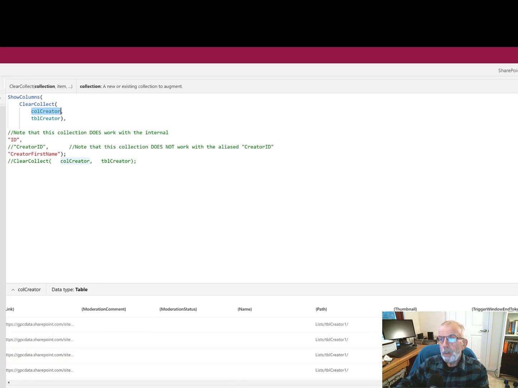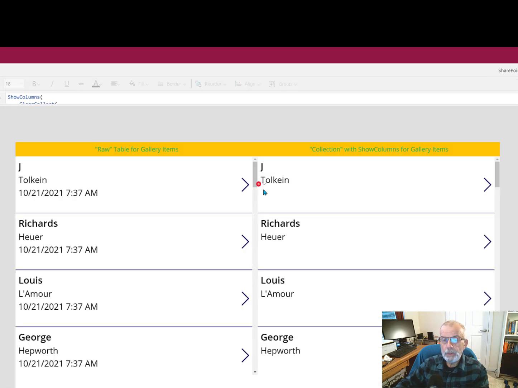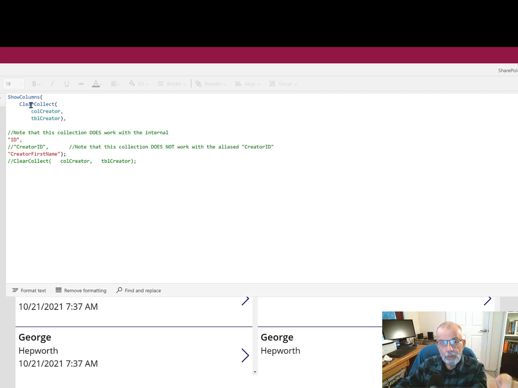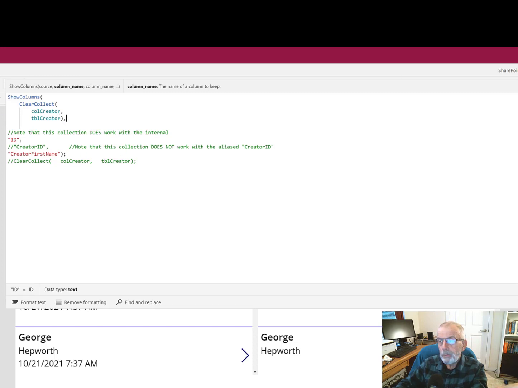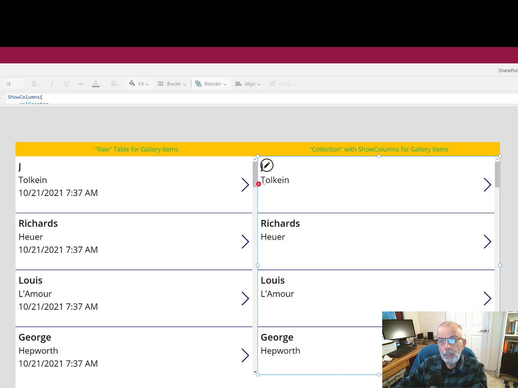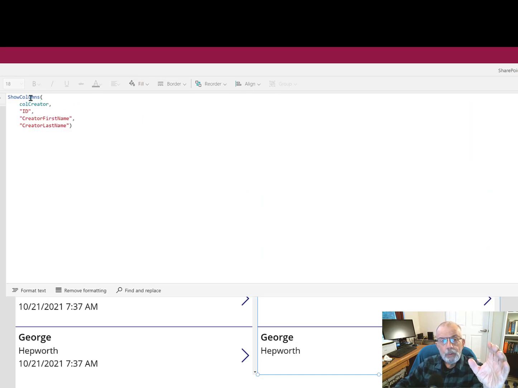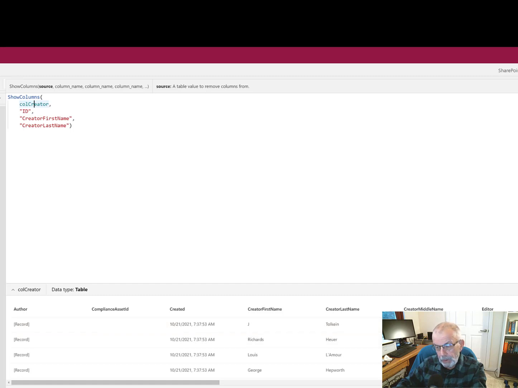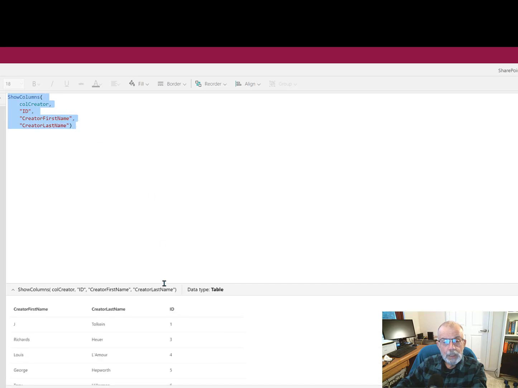However, if I apply ShowColumns here in the items, oops, excuse me a second, I need to navigate around a little more carefully. I want to get to this collection, the items. When I apply ShowColumns at this point on column creator, even though the collection contains all of the fields, this limits it to those that I want to see. So this is the approach that I really intended to use.